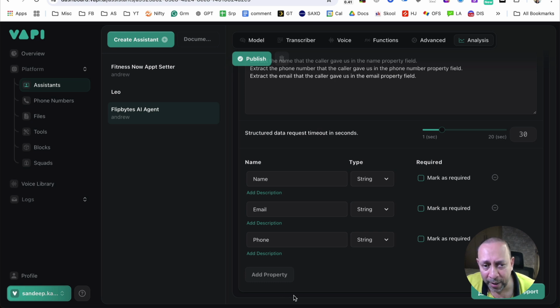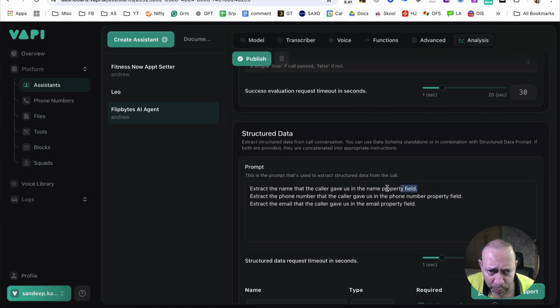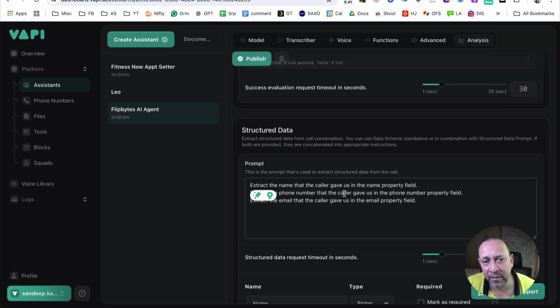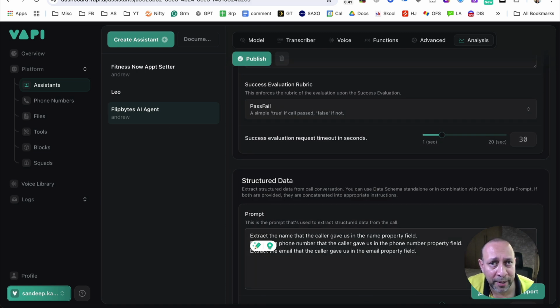You can actually add much more out here, because if you want to capture more information, you can add it here as well. But anyway, what we wanted to capture is the name, email, and phone number, so I could add that in the report. And for that, I did this. I added the description for each one of them, and then I added a prompt as well. It says extract the name the caller gave us in the name property field. So what it does is, while the call is going on, it takes the name, extracts that, and puts it into the name column. That is the reason we have all that data right here.